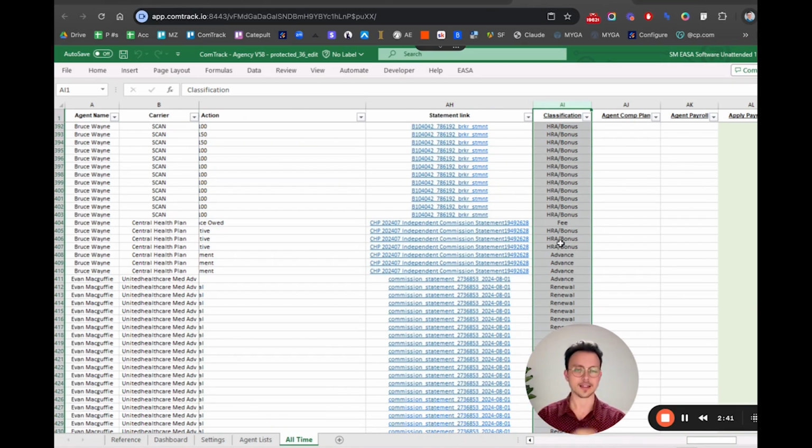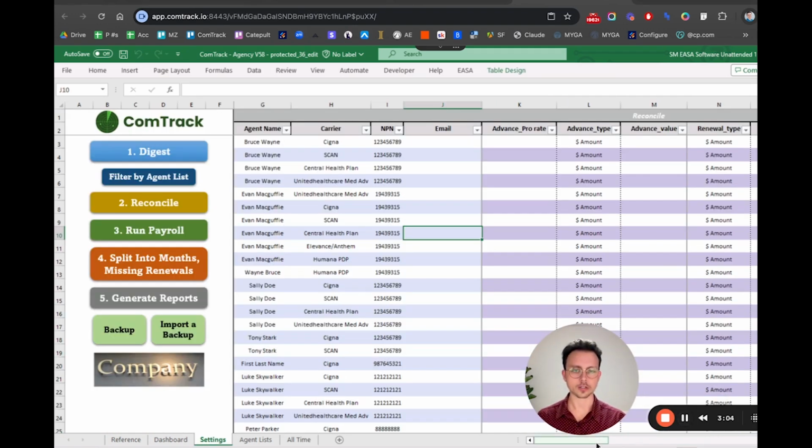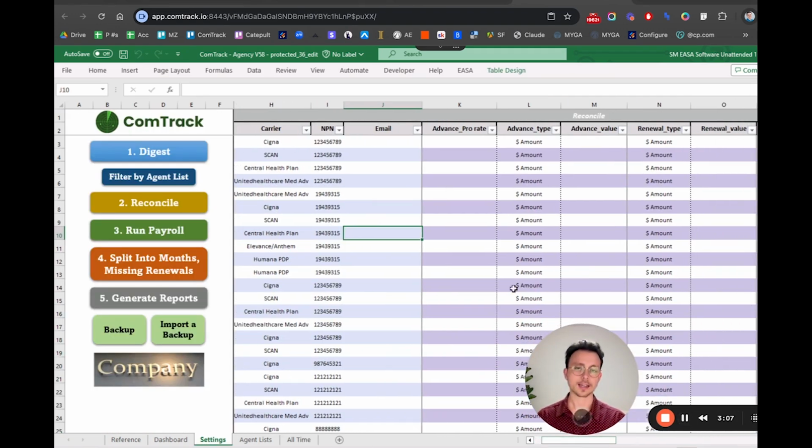And lastly, ComTrack classifies your commissions, each row, into one of 5 categories: advance, renewal, chargeback, HRA, and fee. That way you can pay agents and overrides to your downlines differently depending on one of those 5 categories, and it'll just allow you to segment and look at your business in blocks when you're dealing with your dashboard.